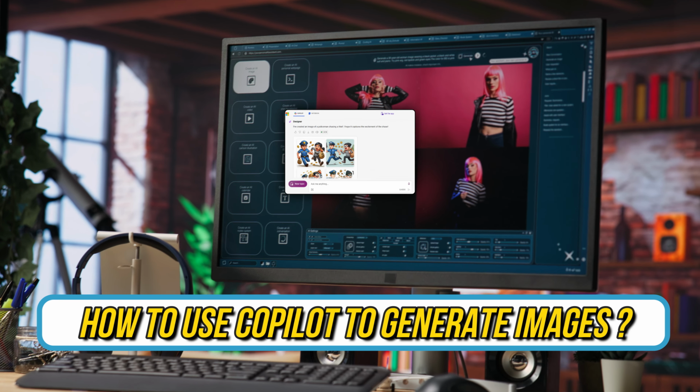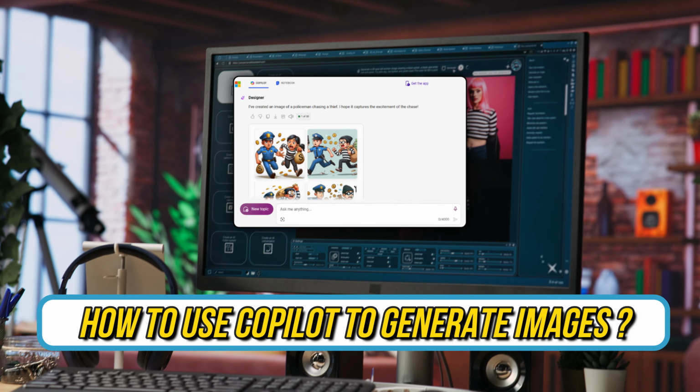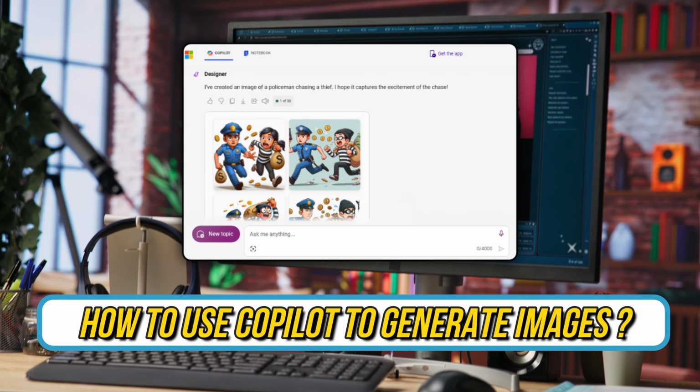If you're keen to learn how to use Windows Copilot to generate images, you are at the right place, as here is how to do so. Let's get started.